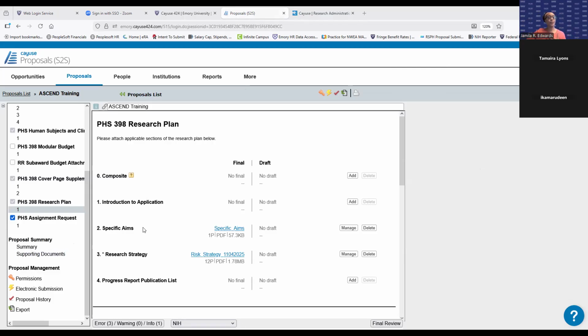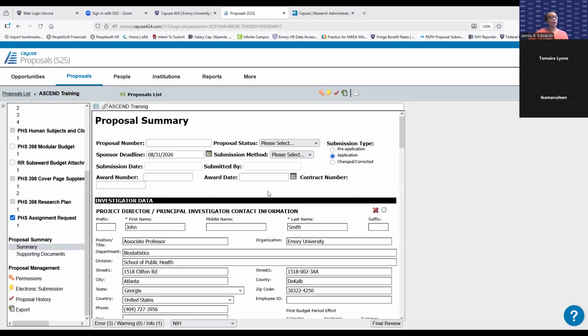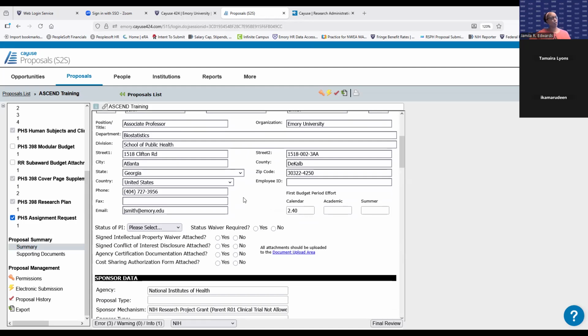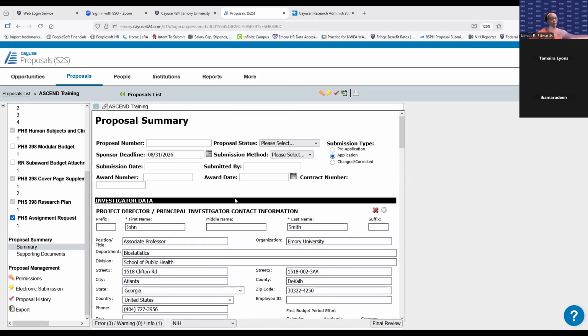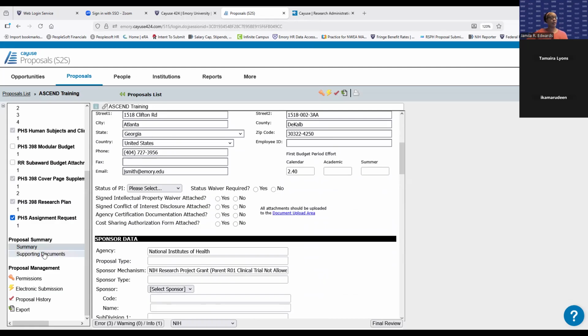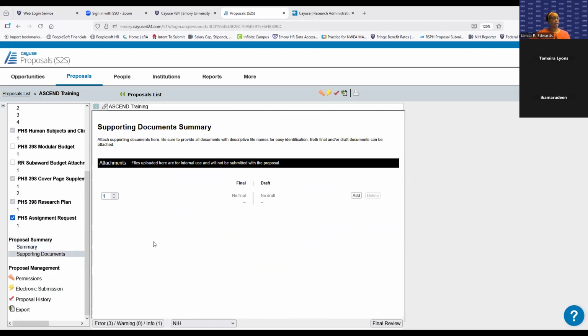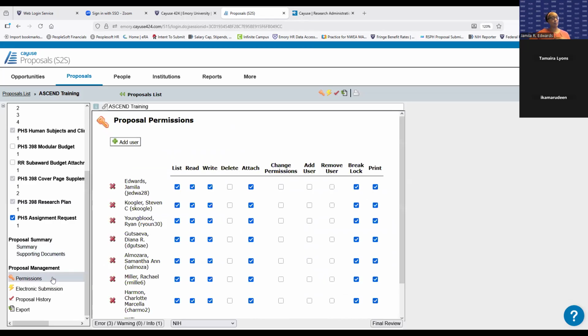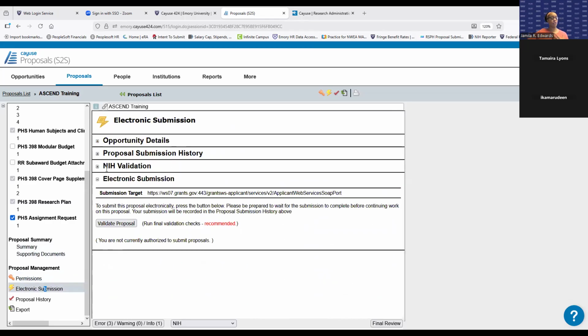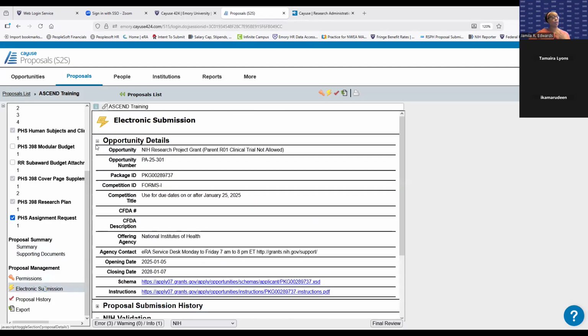But for Cayuse, these are some great functions, but I wanted you to see how it was laid out, because it also gives you a summary of the application. We don't really use this page that much, but if you wanted to, you could see a summary and any supporting documentation, which we don't need. Assigning permissions to the application, electronic submission, where you can look at the package and confirm you're using the right funding opportunity number, that you've pulled the right package.